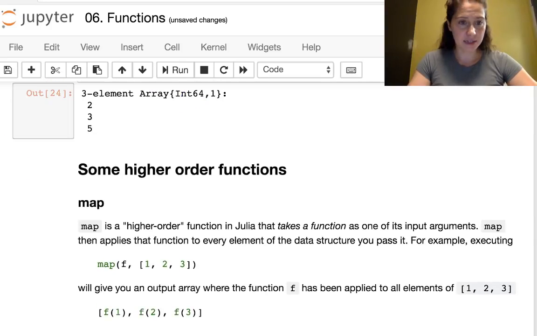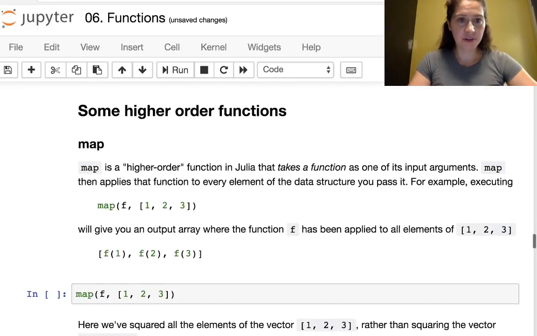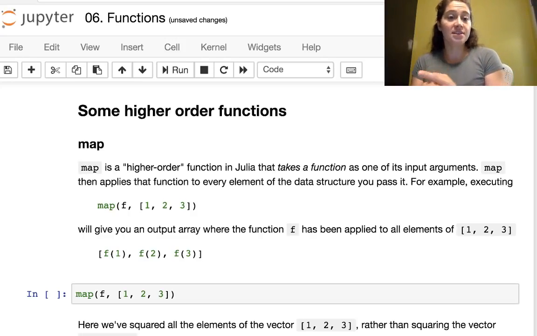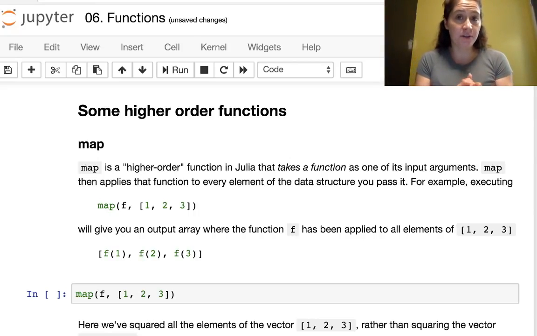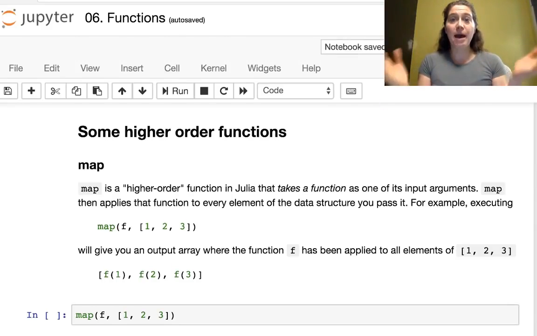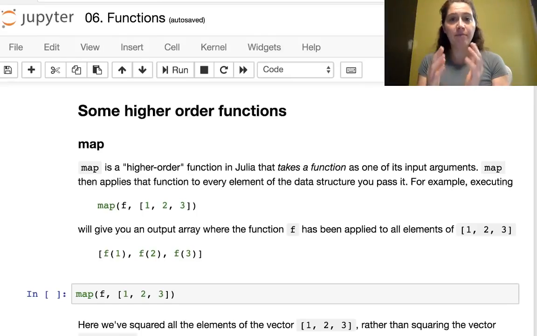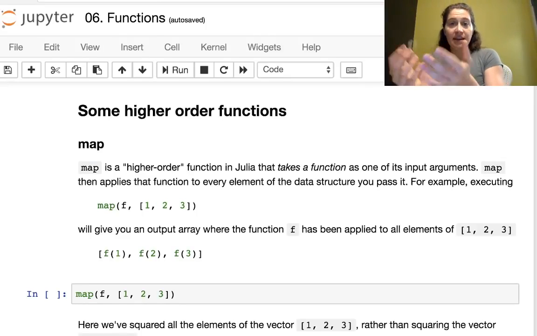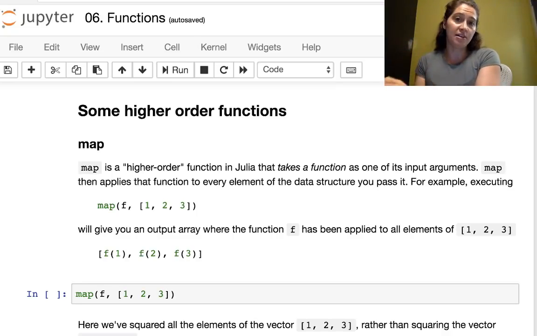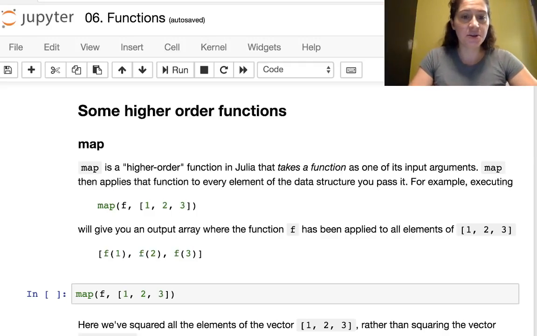Okay, so our last section in this notebook is on higher order functions. A higher order function is just some function that will accept other functions as input arguments. Now, a classic example of a higher order function, both in Julia and elsewhere, is the concept of a map function. What the map function does is that it takes some other function, and it applies it to all of the elements of some collection that the function map has access to.